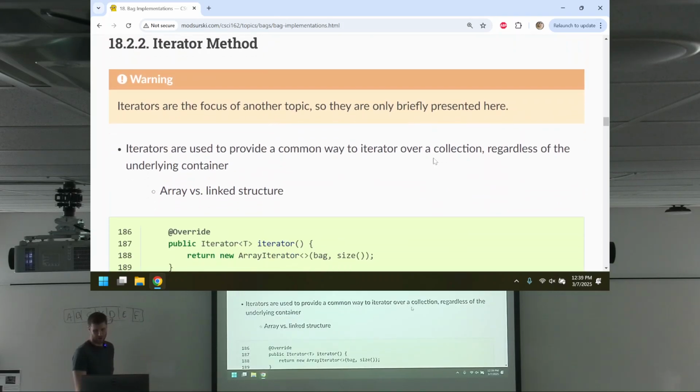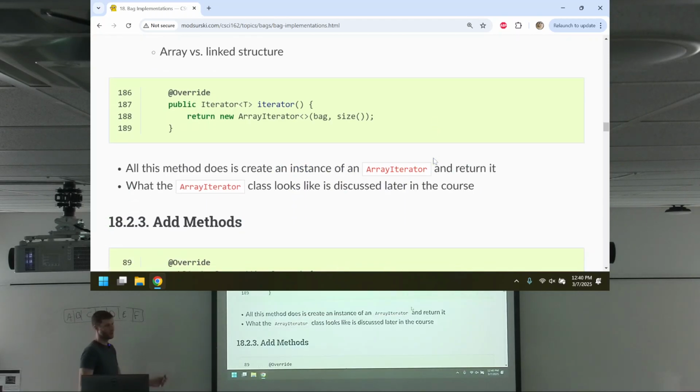Iterator methods. Iterators are the focus of the next topic, so I'm only going to briefly talk about them here. This is what it would look like. Public iterator, its return type is an iterator of type T. It's called iterator because it has to be called iterator. And it returns this new array iterator. And now you're looking at this going, what the hell is an array iterator?